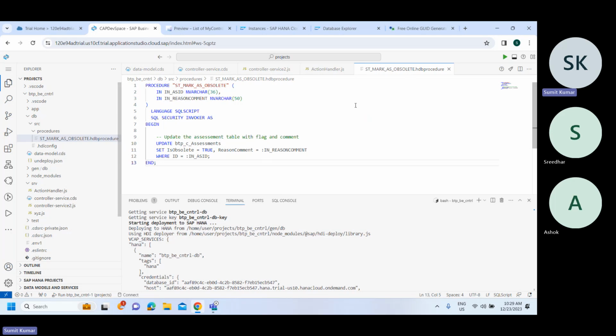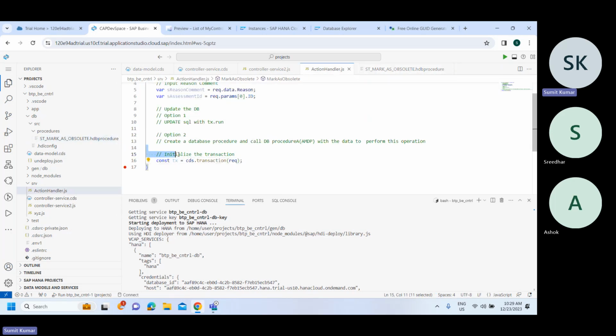Okay, so now we have created this procedure. In order for us to call any of this DB table we already queried, now I would like to call a procedure. I initialize a transaction. I would like to call the procedure. For that, I'll need a signature.